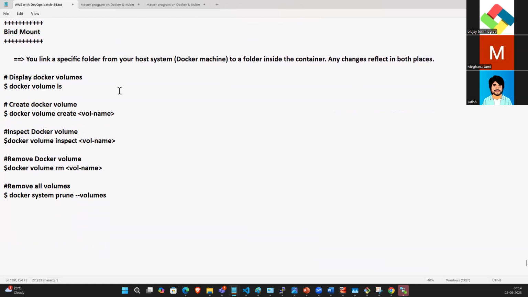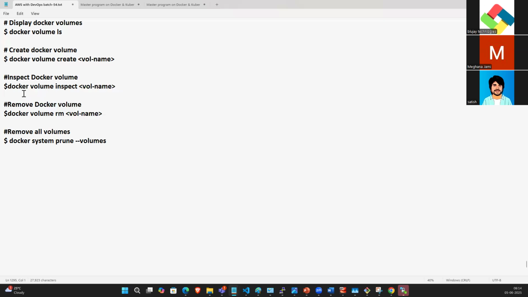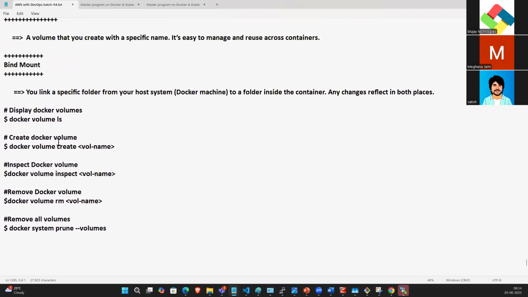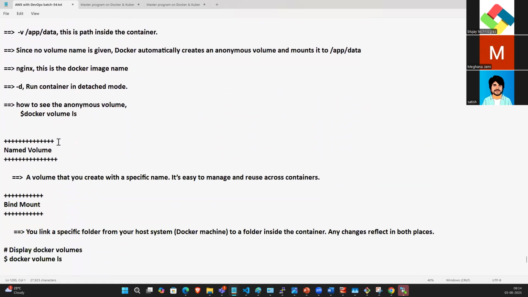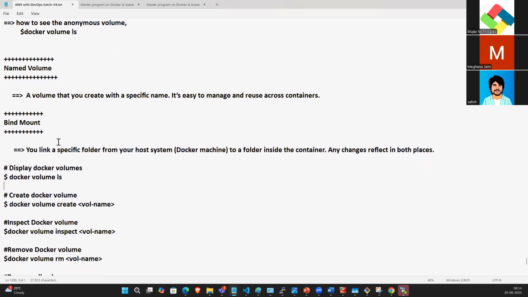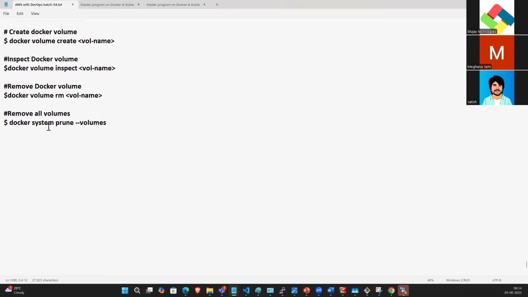You can display Docker volumes by using docker volume ls. Create a Docker volume: docker volume create volume name. Inspect a Docker volume: docker volume inspect volume name. Remove a Docker volume: docker volume rm volume name. Remove all volumes: docker system prune --volumes. Guys, understood? So we have three types of volumes. One is the anonymous volume, the second is the named volume, and the third is the bind mount. Guys, these two are important. Okay. Yeah.